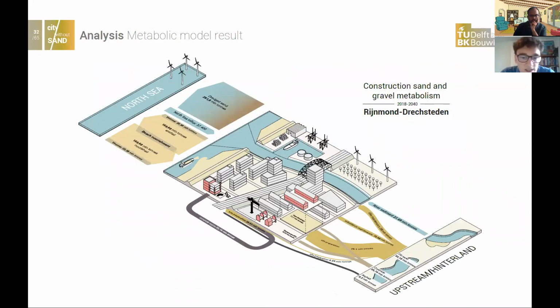This image shows the results of the construction sand and gravel metabolism in the Rijnmond-Drechtsteden region for the coming years. Here you can see, as I already mentioned, that demolished concrete will be reused as site preparation, but we still need a lot of site preparation for our new dwellings. Then there's river sediment, which flows through the rivers, which is also part of the metabolic system, and also dredged material, which goes in and out. I also calculated that, but I won't go into detail.